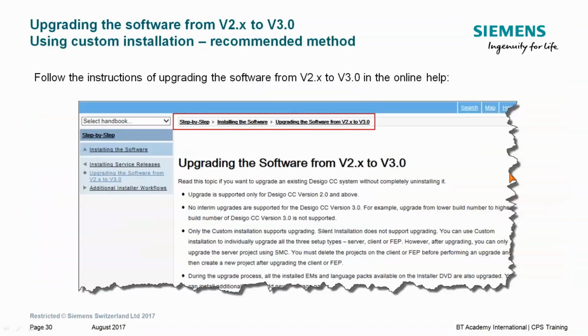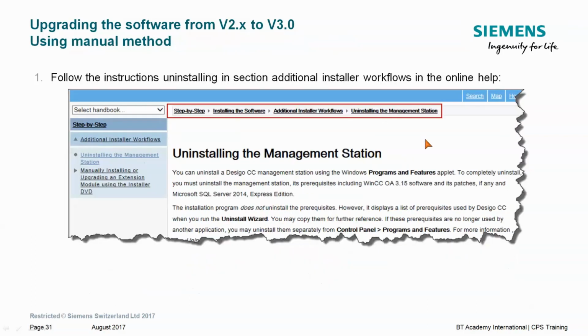Where do you find this in the online help? The upgrading the software is in the installation, installing the server, installing the software section. So it's one of the main topics basically. You've got here the full description, how to proceed to upgrade, and the manual workflow is described also in the installing the software.